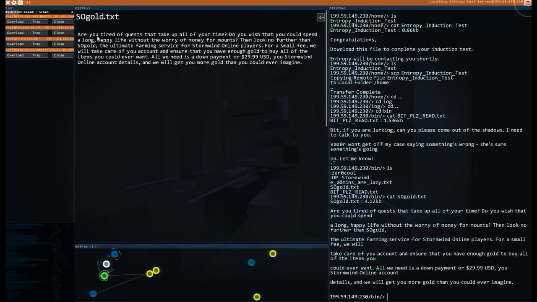So Gold, are you tired of quests that take up all your time? Do you wish that you could spend a long, happy life without worrying money for mounts? Then look no further with the So Gold, the ultimate farming service for Stormwind Online players. For a small fee, we will take care of your account and ensure that you have enough gold to buy all of the items you could ever want. All we need is a down payment of $30. Wow! Your Stormwind Online account details, and we'll get you more gold than you can ever imagine.